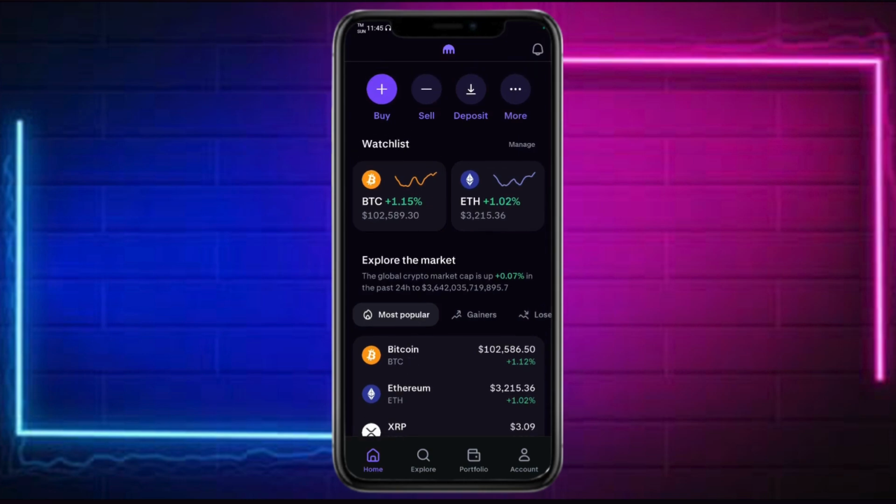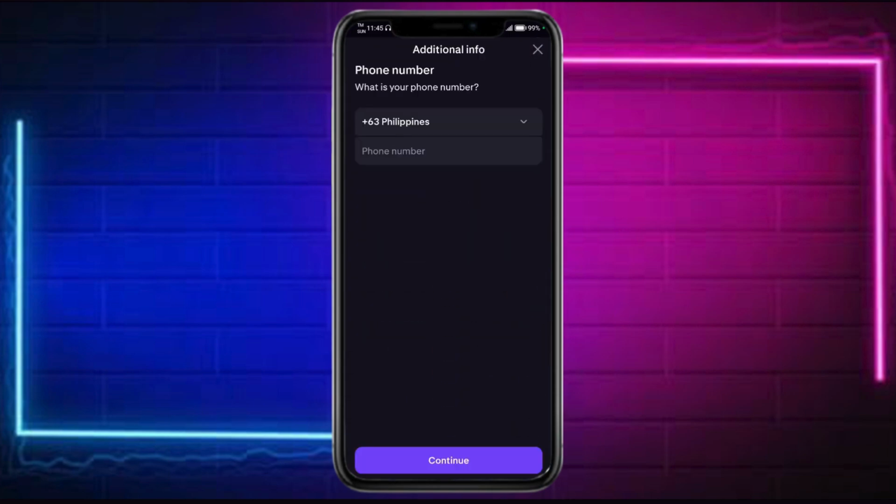In this video, I'll show you how to actually buy USDT on the Kraken app. In order to do this, what we can do is head over and click onto this buy option that we can see right here on your screen.